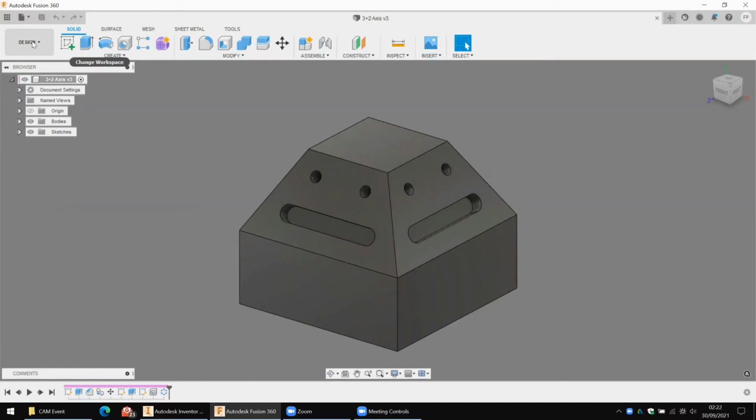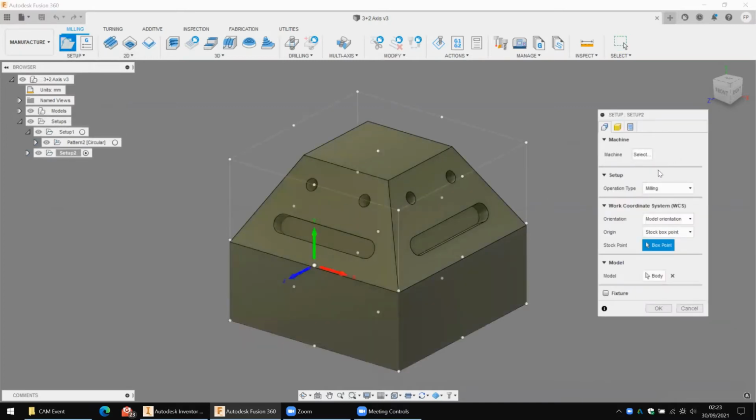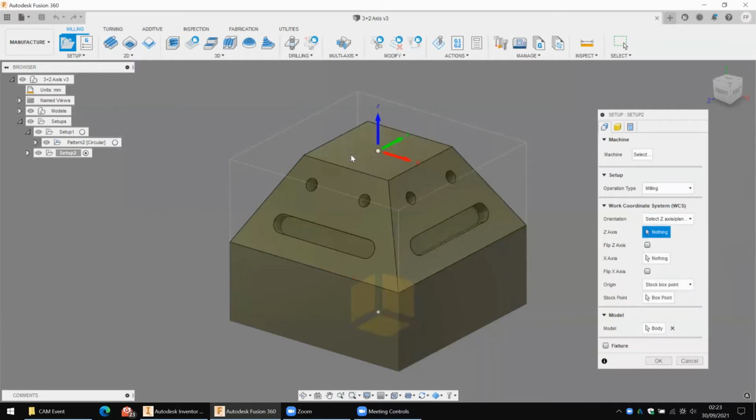To do that, we'll come to the Manufacture tab, and we are going to create a new setup. As before, we're going to choose a milling setup. For the orientation, we'll select the Z-axis and the X-axis. For the Z-axis, we'll choose a face that faces upwards, and for the X-axis, we'll choose any one of these lines going in the X direction. For the stock box point, we can put it in the corner here.